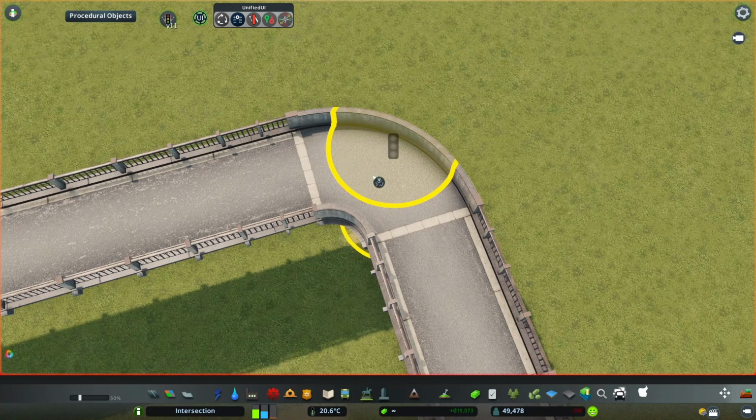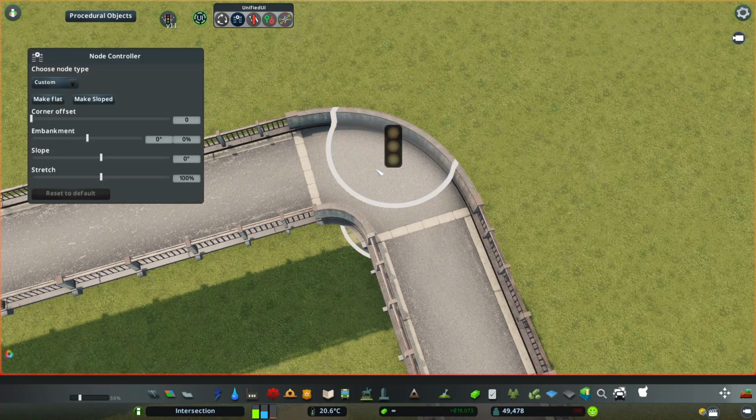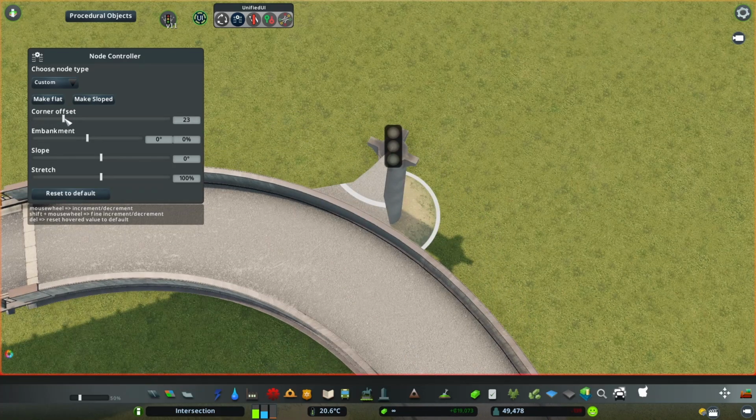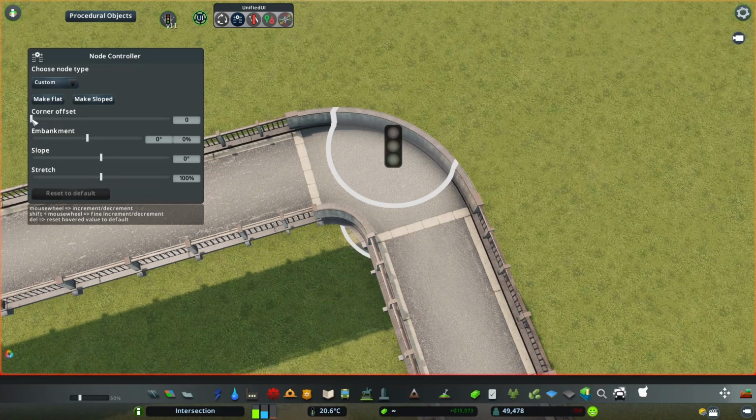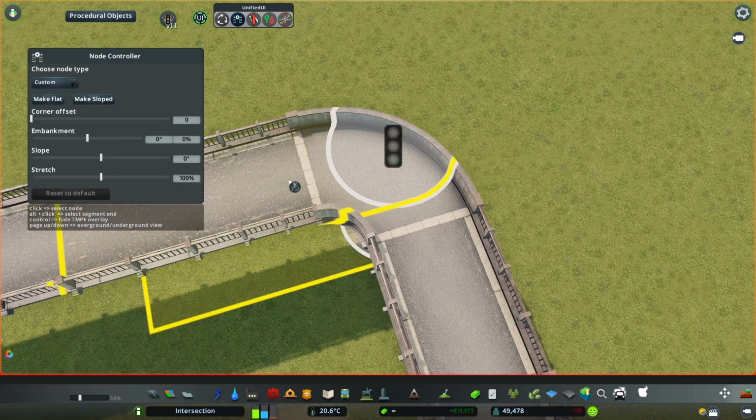Now, by default, these pedestrian paths have this corner radius, and you can't really go lower by just lowering the corner offset because it's already 0. You can make it go higher, increase the radius of this bend, but you cannot go lower than the 0 in here. I'm not really sure if you type in minus values. No, it's not going to do anything, so don't even try that.